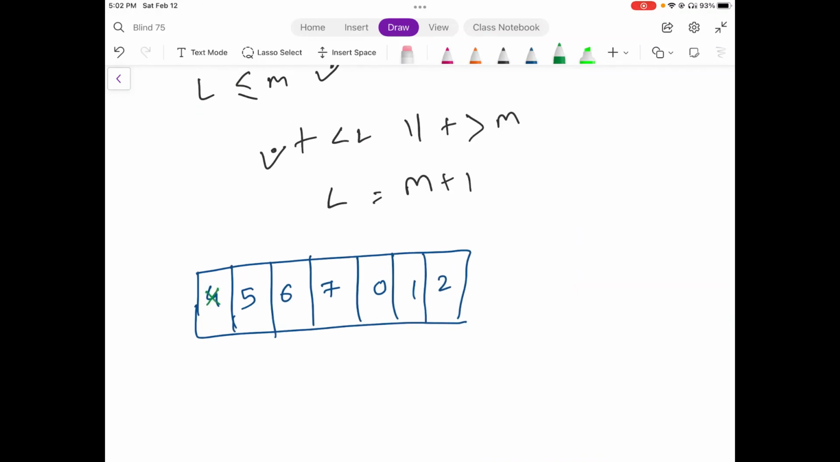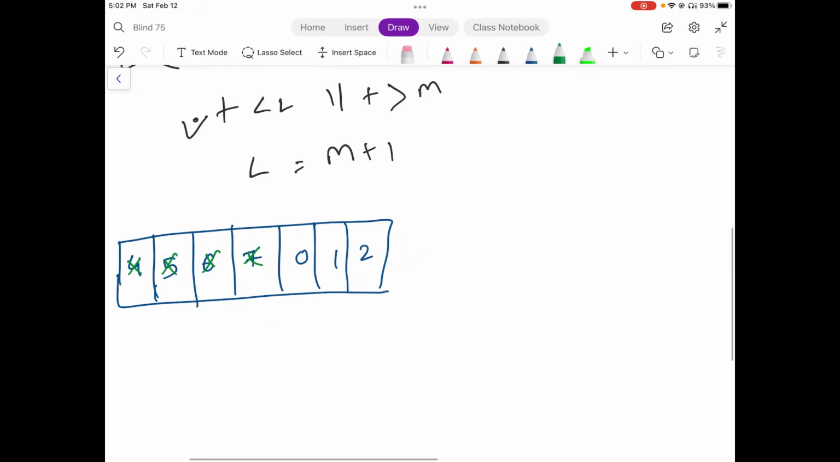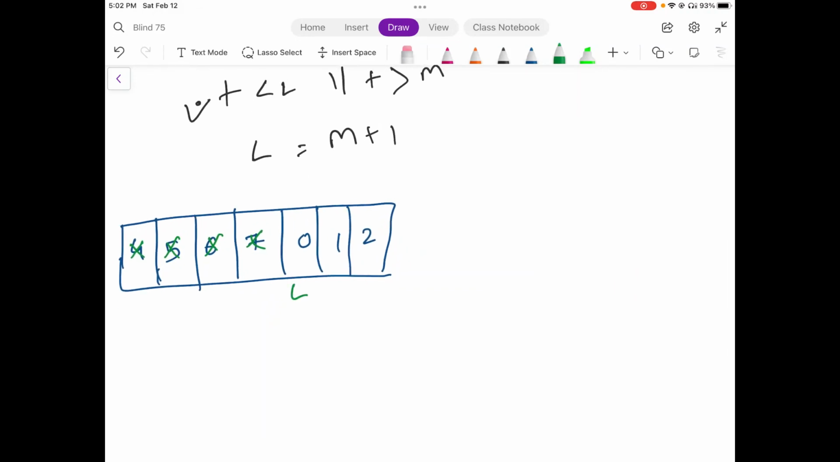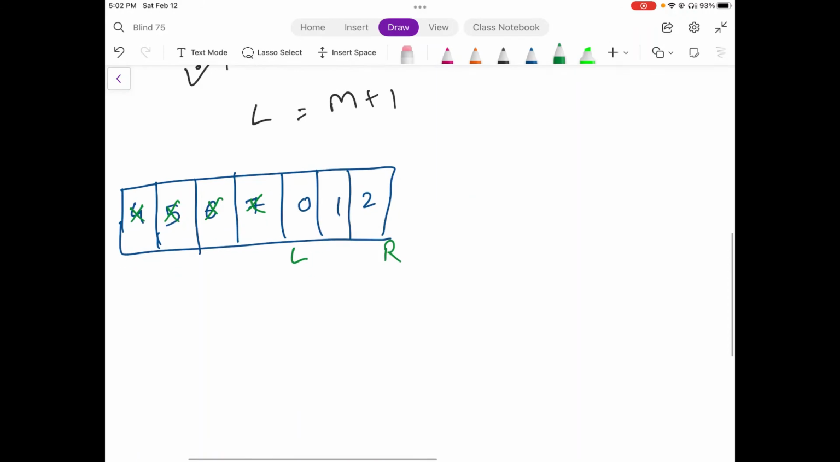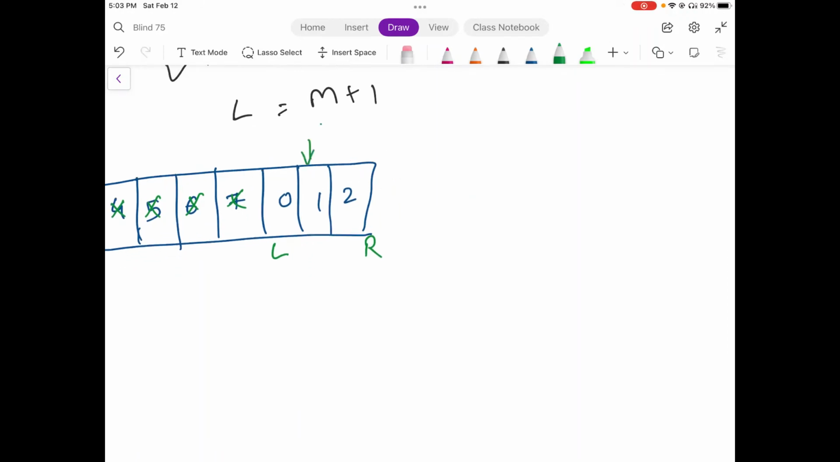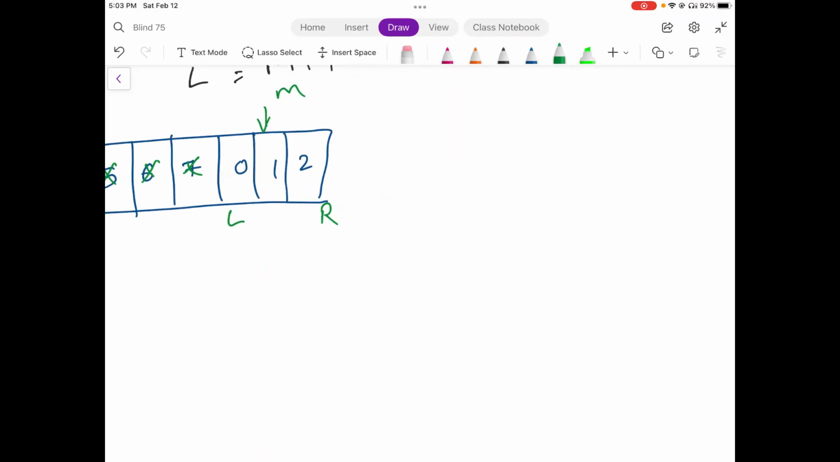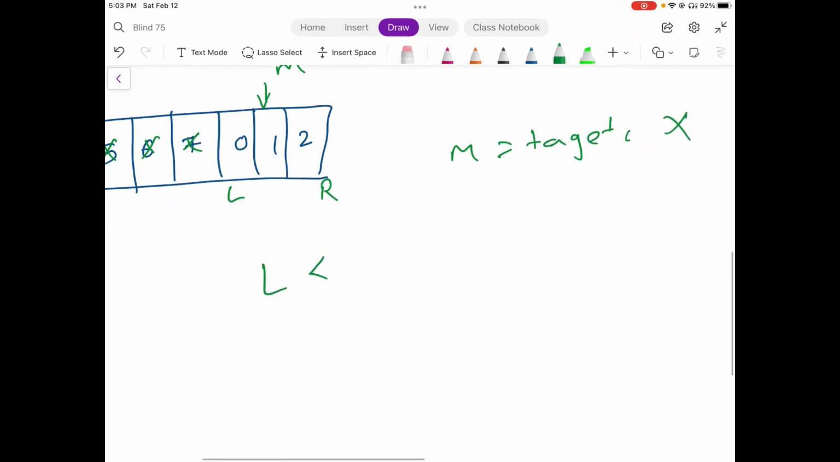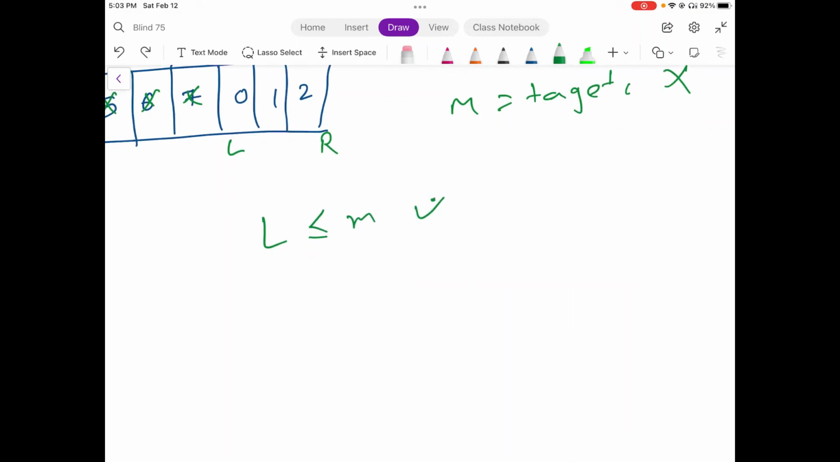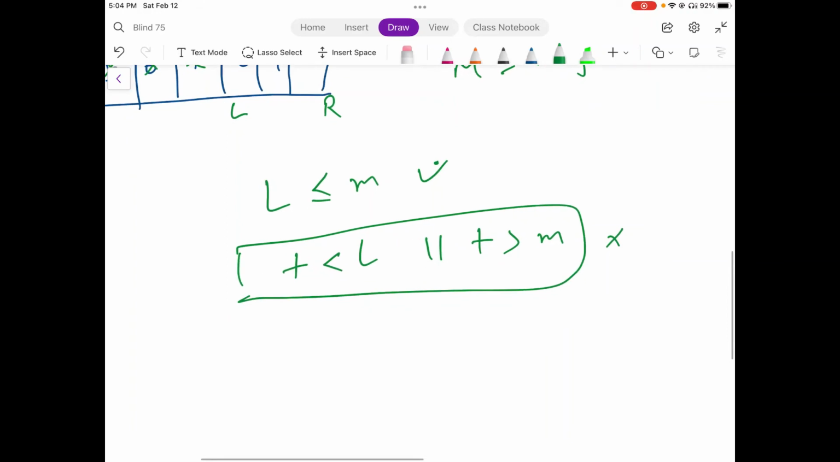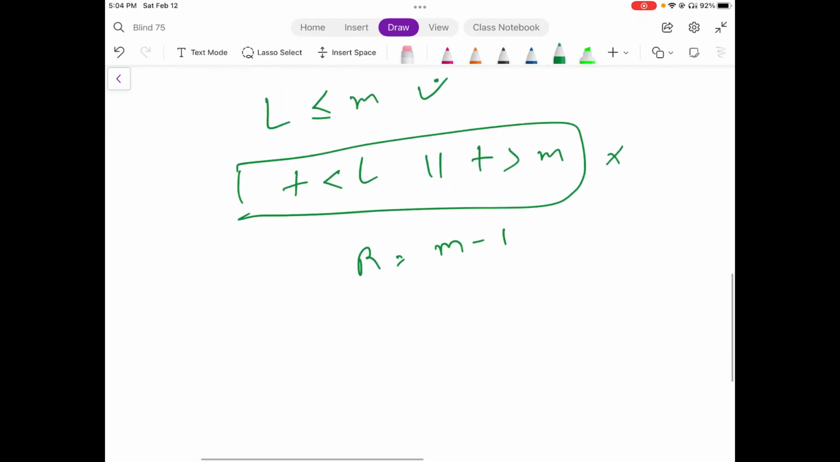We can eliminate the values on the left side because we know that the answer does not lie in the left subarray, and this becomes our value of left. This still remains the value of right, and this becomes our mid. Now let's check whether the mid is equal to target, which is not the case. So we move on to the next step. If left is less than or equal to mid, that is true. Whether the given target is less than left or the target is greater than mid, none of these conditions are true, which means we need to move the right side pointer, and right would point to middle pointer minus 1. So now the solution would look like this.